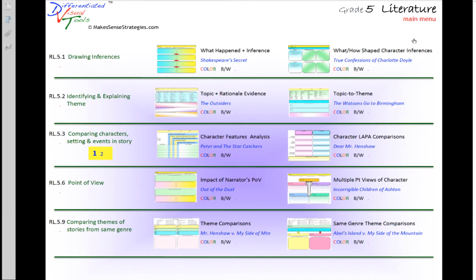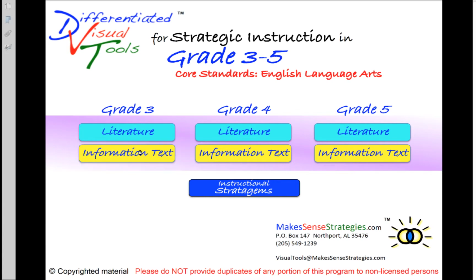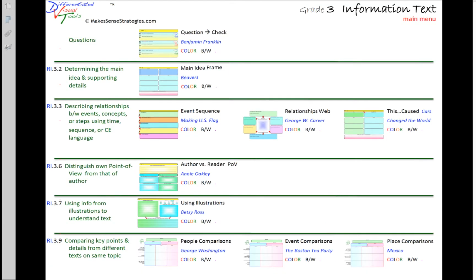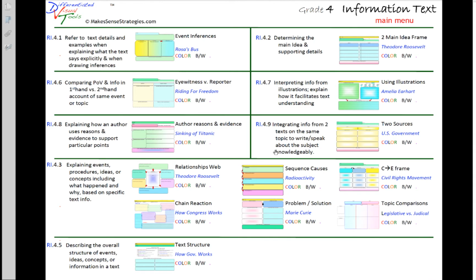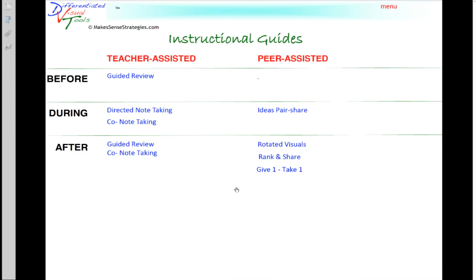of your students. Likewise, for each grade level, there are specific visuals that address information text. So here are the standards for reading information for grade 3 and the visuals that we've designed for those. And of course, the same thing for grade 4 and grade 5. This button gives access to some stratagems or some suggestions for how to use these. For an example, these are teacher-assisted types of instructional routines, like before a lesson, if you wanted to use these to do a guided review of something you've already read.